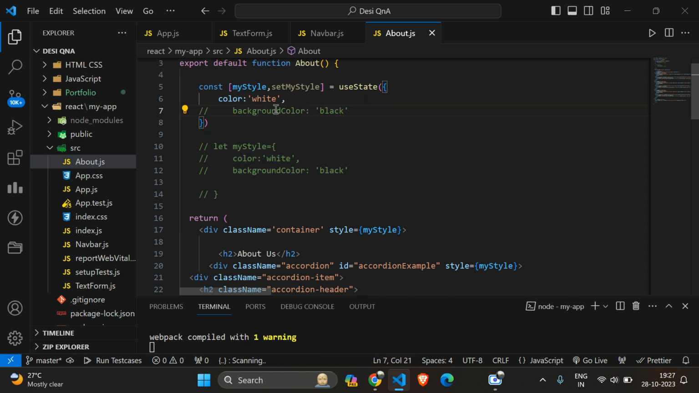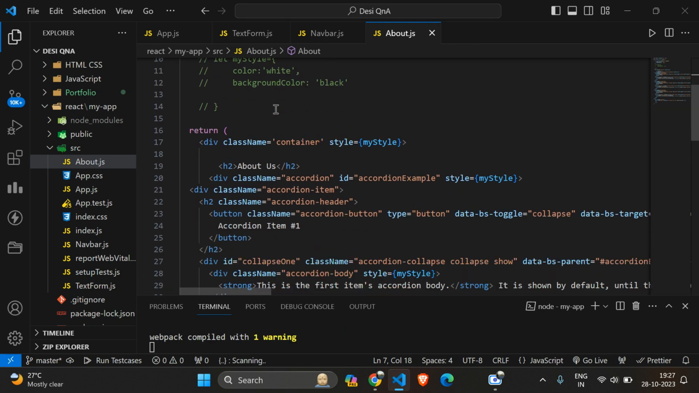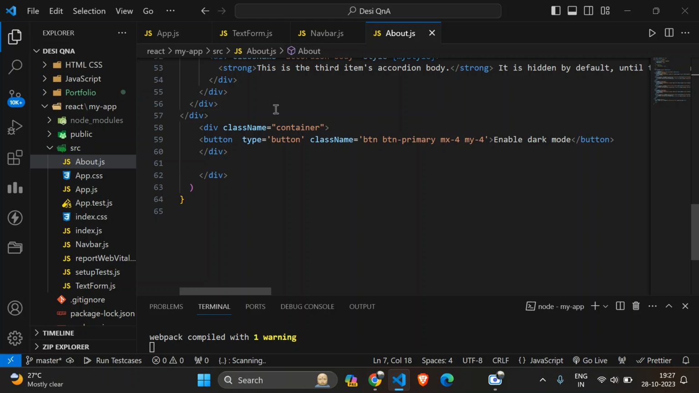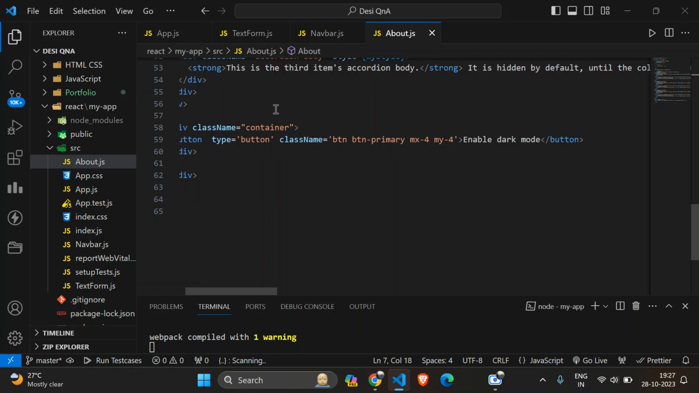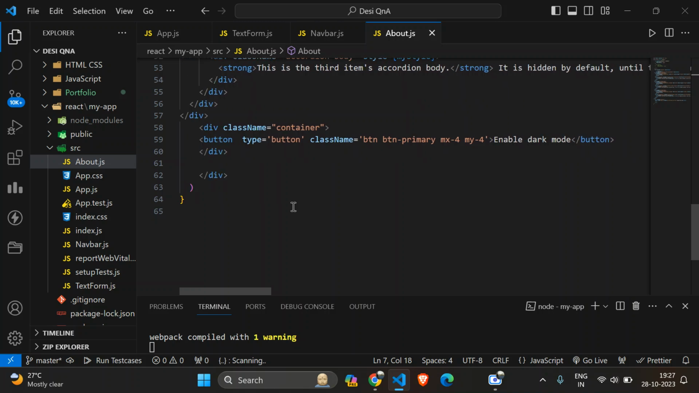Okay, I have added it over here. And after this, let's apply some operations here. Where is our button? Enabled, or here it is, right? Here I want to make some changes. That is, I want to enable the dark mode only when I click on this particular button.